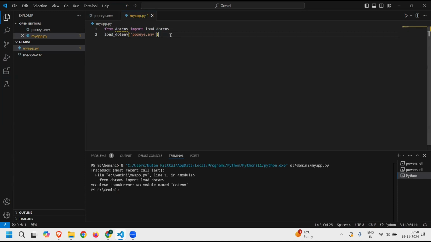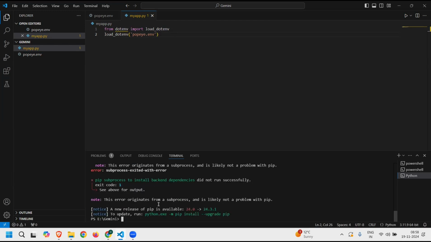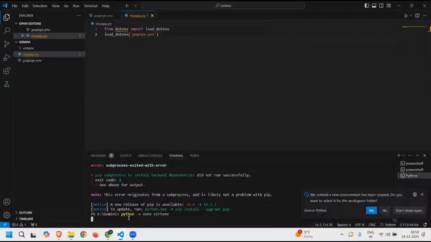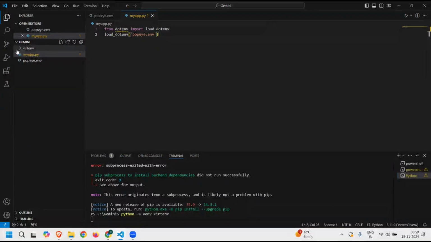No module named dotenv. Okay, let's check this error. Let's create the virtual environment first. Let me type python -m virtualenv venv, and let's call our environment venv. Click enter. We notice a new environment has been created. Yes, we want it here. You'll see that the folder has been created and the code is still running. It has created all these subfolders inside of it.